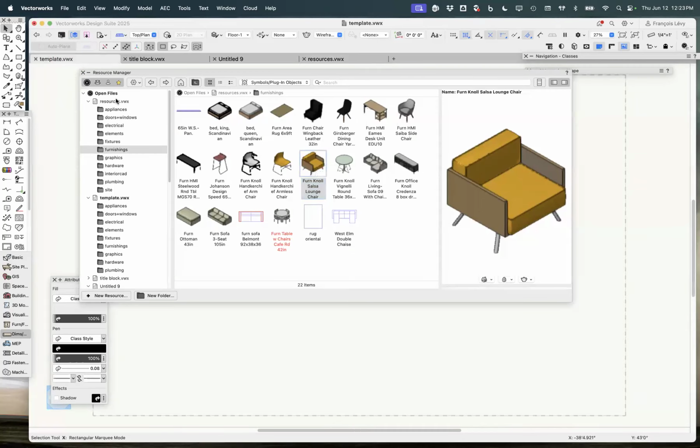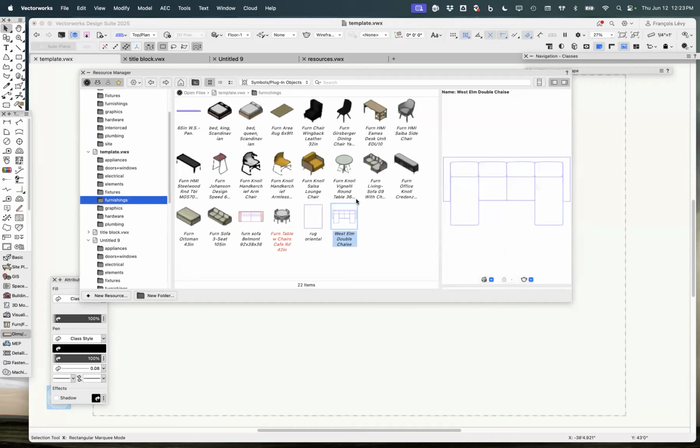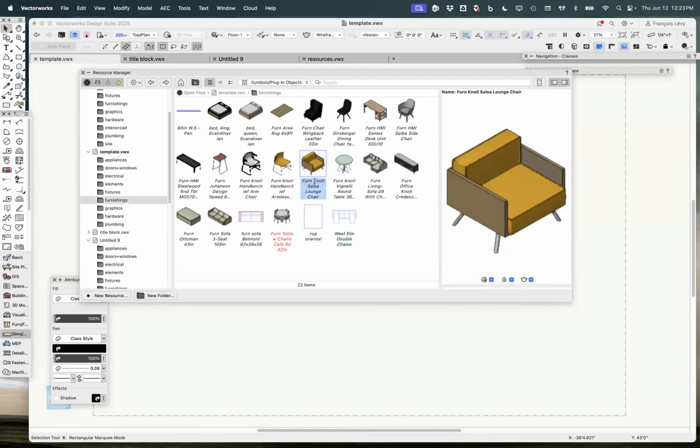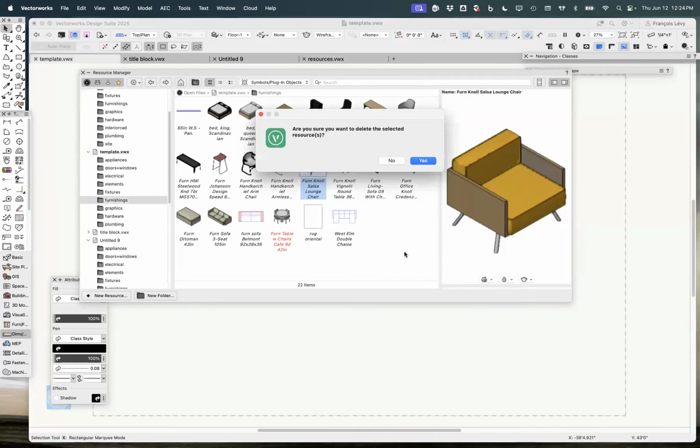And if I go back to my template file that I was showing you initially and look at the resources there, we have to keep track of where we are here in the resource manager. We're now looking at template, furnishings. You can see it's got that same symbol right here, but here it's italicized. So I'll go ahead and delete that.